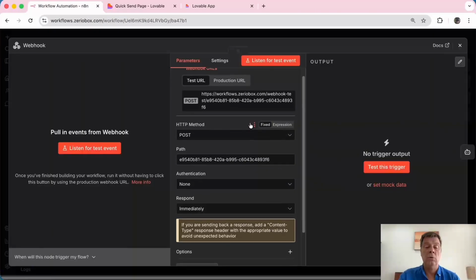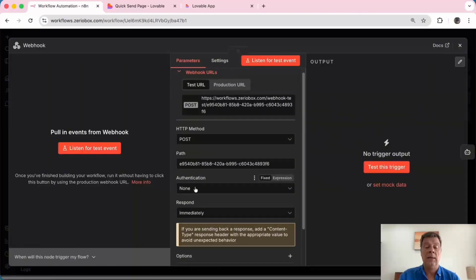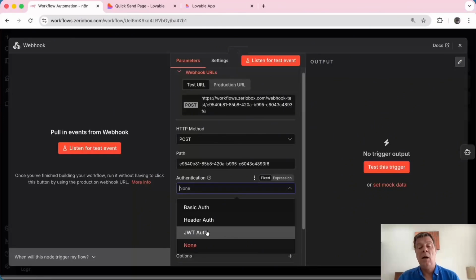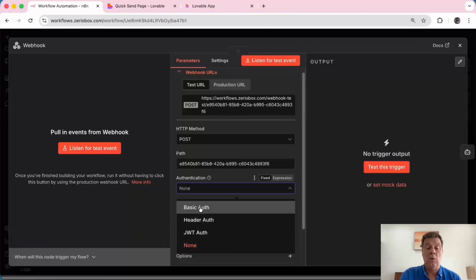So when you go to your webhook, under authentication, there is basic authentication, header authentication, and JWT authentication. In this video, I will only handle the first two, because the JWT authentication is a bit more complicated and it's a different story. So let's start with the basic authentication. So select this one.